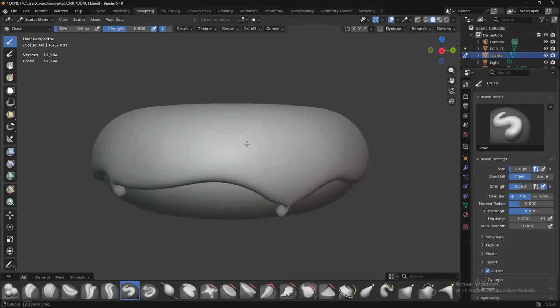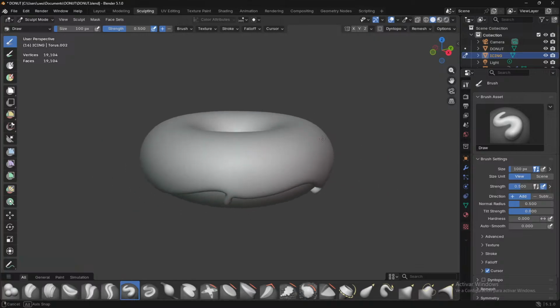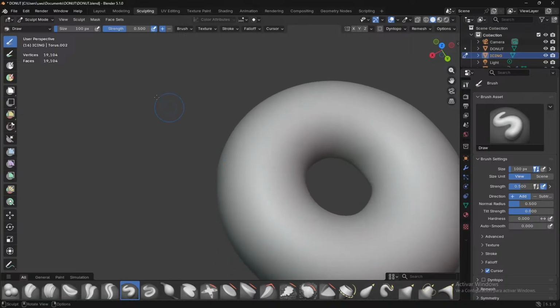That hasn't worked. Okay, don't worry about that. So instead of in sculpt mode, change to object mode.